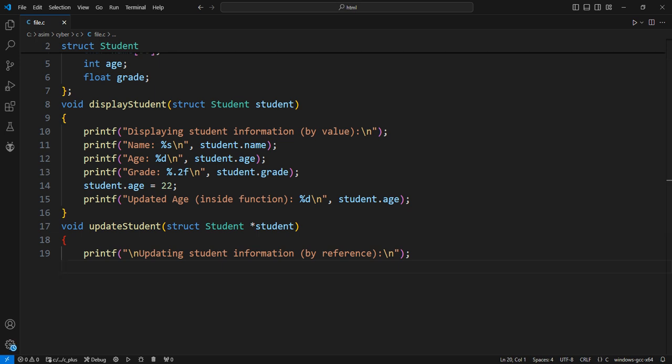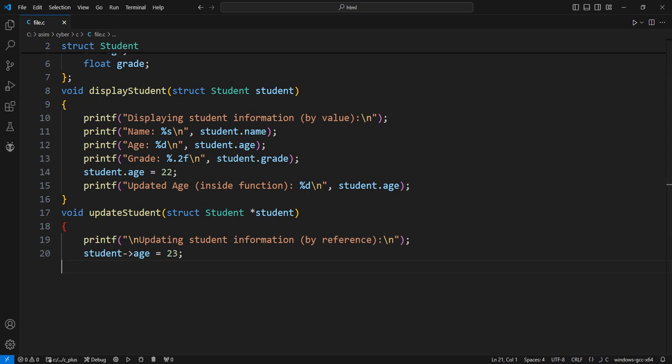Modify the age field of the original structure through the pointer. Student is a pointer, so we use the arrow operator to access the fields of the structure. The change is made directly on the original structure, and we print the updated value. The student's original age has been modified.